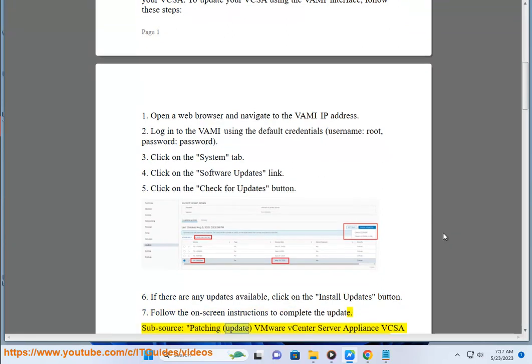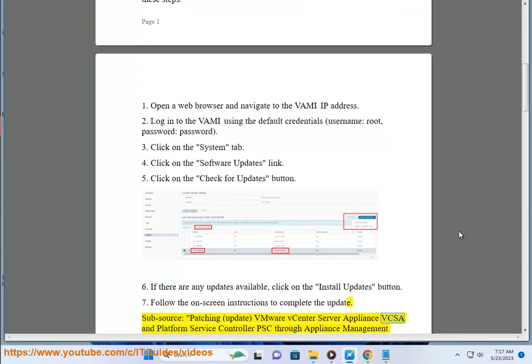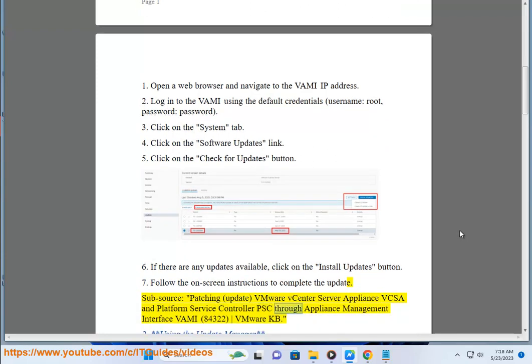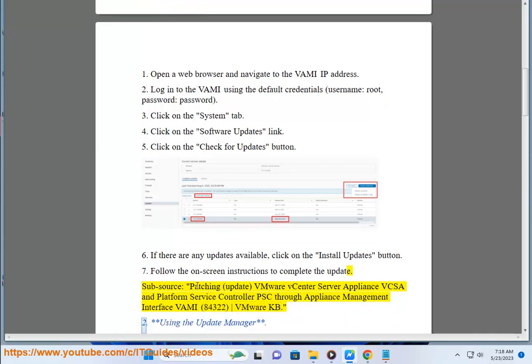Source: Patching, updating VMware vCenter Server Appliance VCSA and Platform Services Controller PSC through Appliance Management Interface VAMI, 84322, VMware KB. 2.